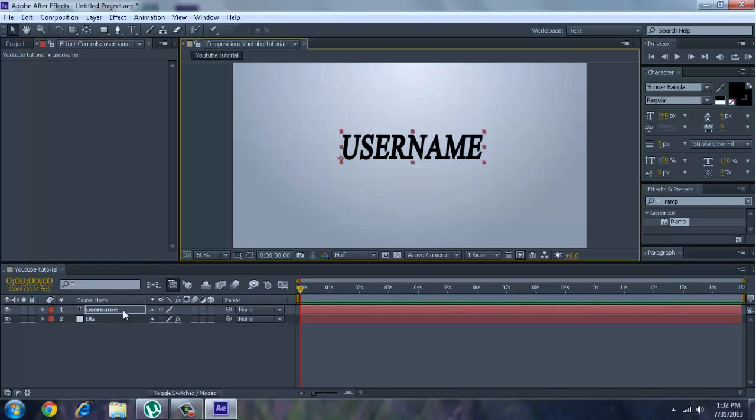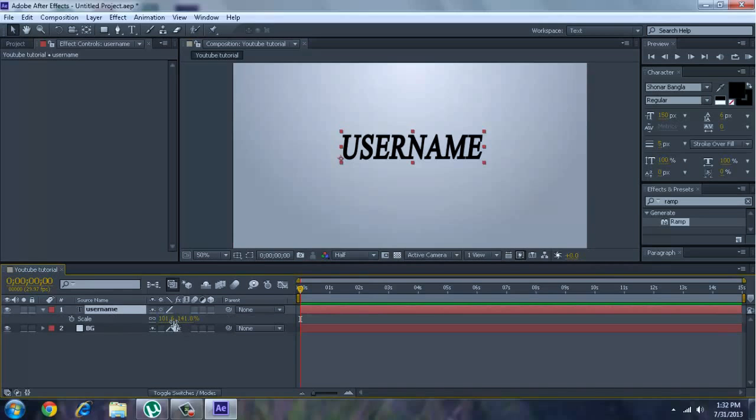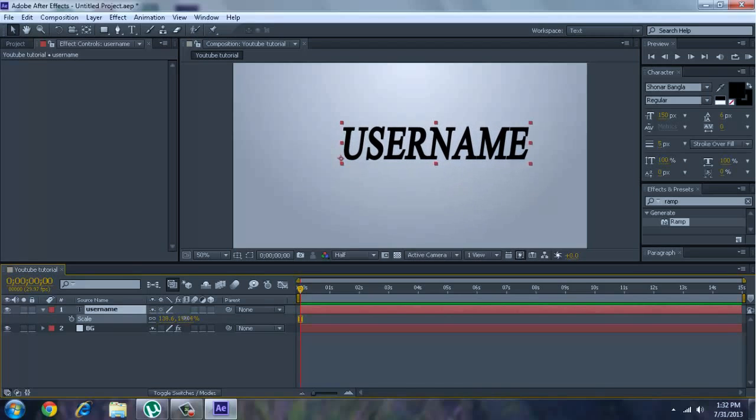Or some people prefer doing this. Click on your username text, and click on S, which brings up scale. You bring it up a little.